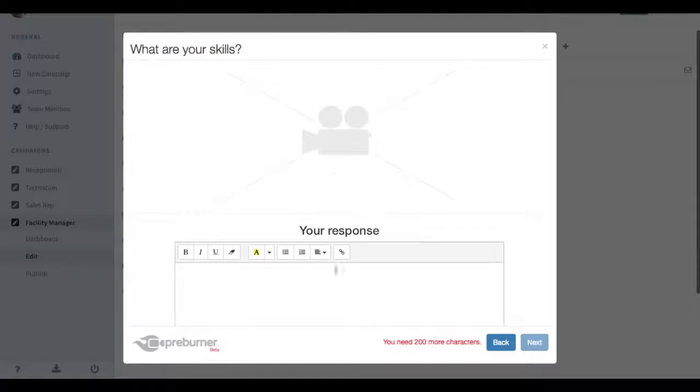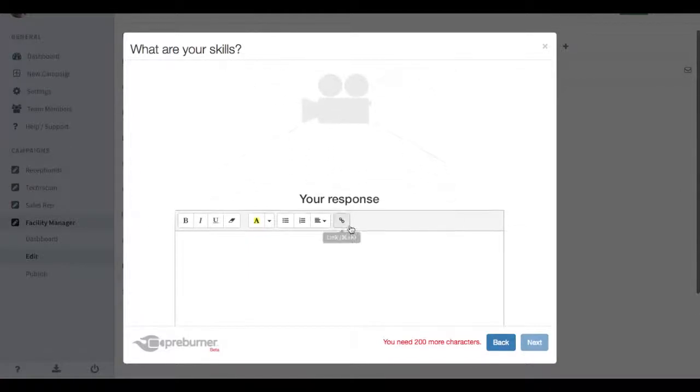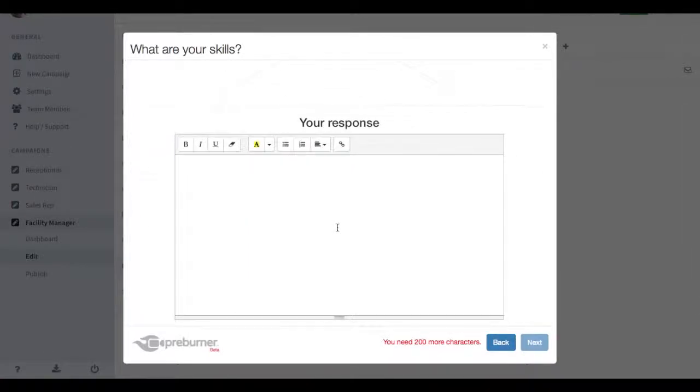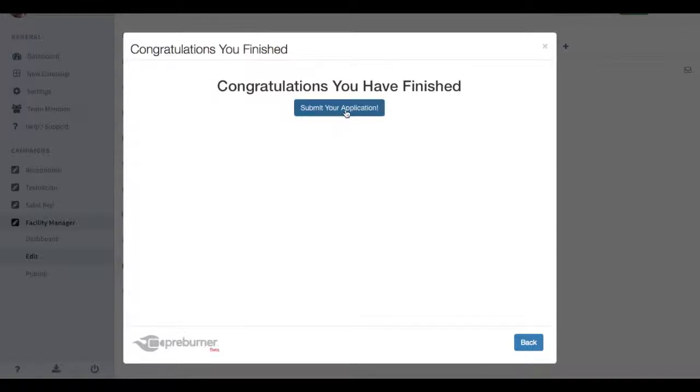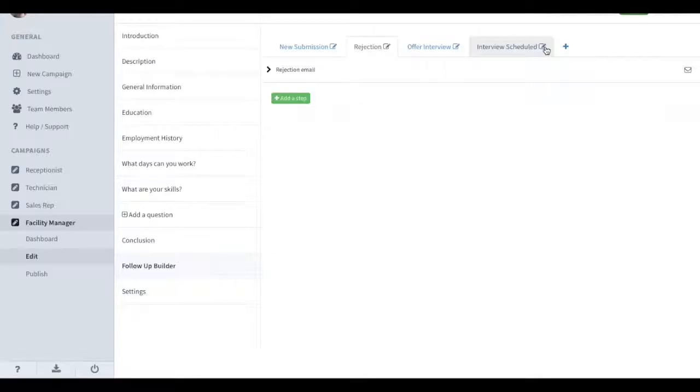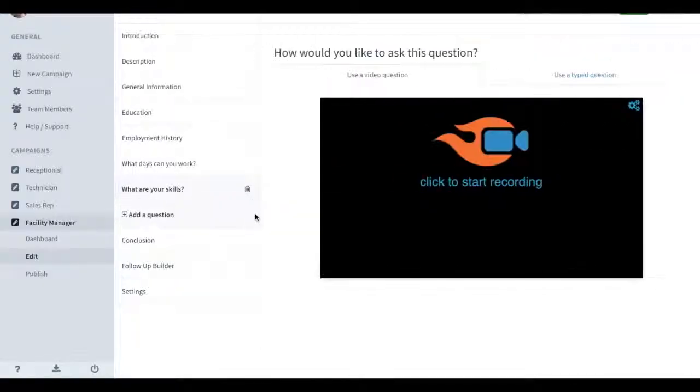In this case, we have a video question that we never recorded and a response that requires at least 200 characters. So once they've met their need, then the next button is allowed and they can see where they're at. And then we can submit our application. Of course, for the purpose of this demonstration, I haven't recorded any video, but it's extremely simple to record just by clicking to start record and enabling the webcam.